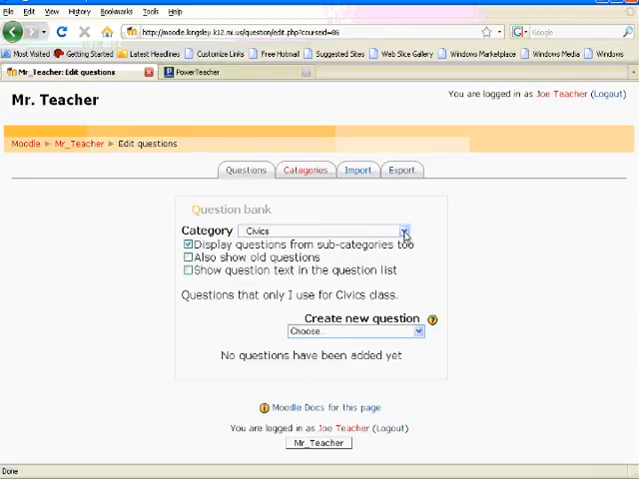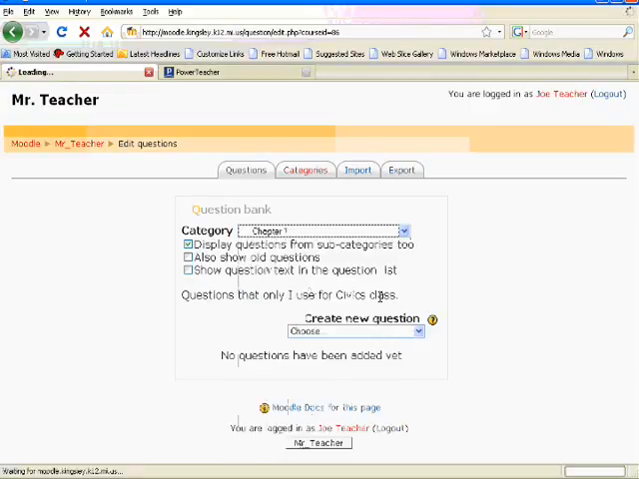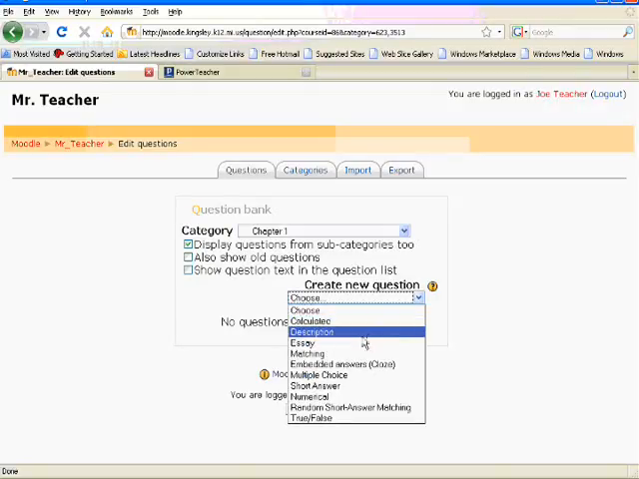Now, as it turns out, I'm making a history chapter 1 question, so I want to drop down and change my category to that. And now I can make a new question, and there are a lot of different ways you can do it. Essay questions or short answer questions, but most commonly teachers use multiple choice. If you're interested in the other kinds of questions, there will be some resources on the teachers and staff page that will show you how to do that. But for now, let's just stick with a simple multiple choice question.